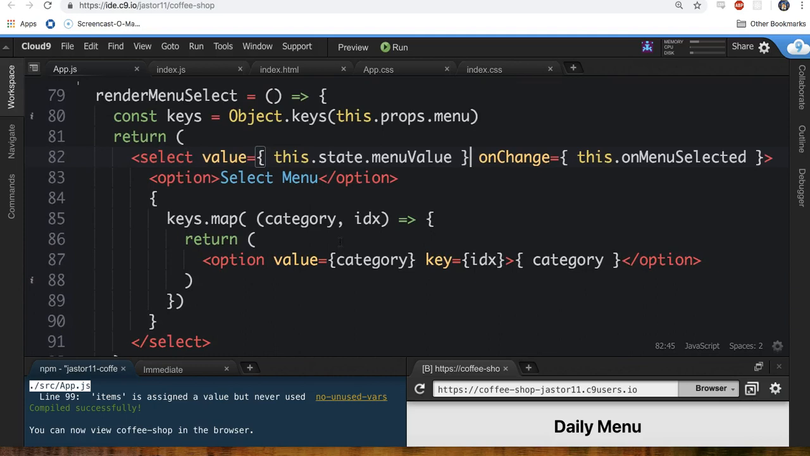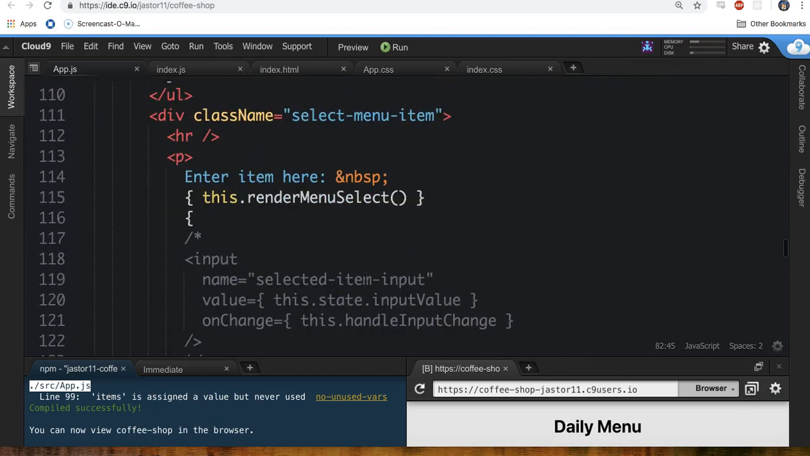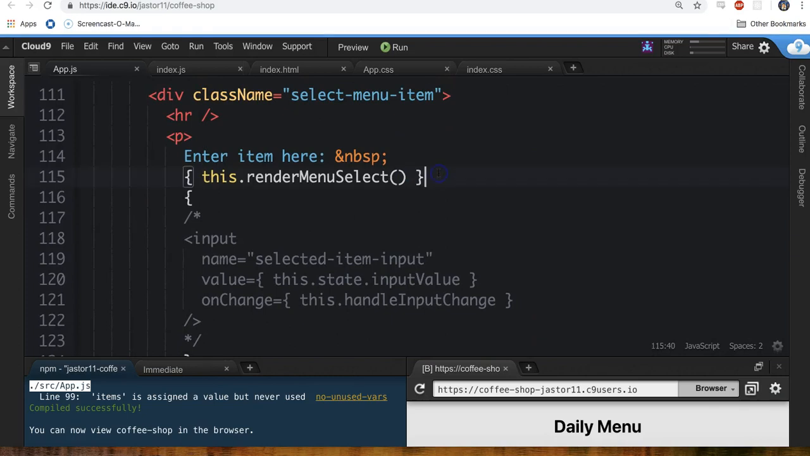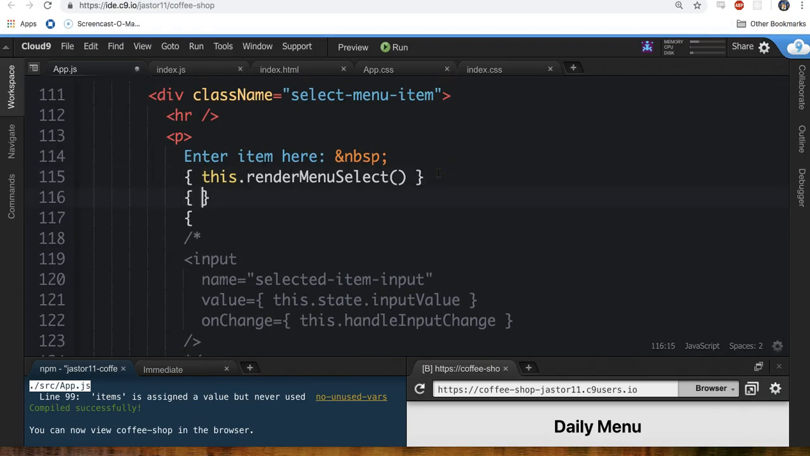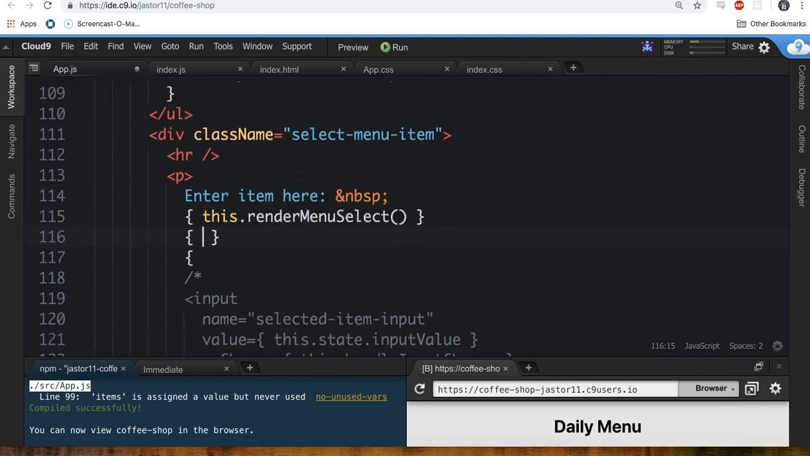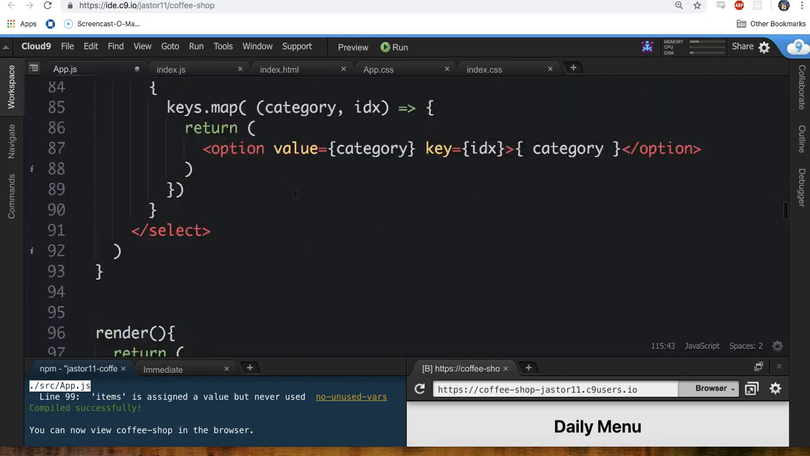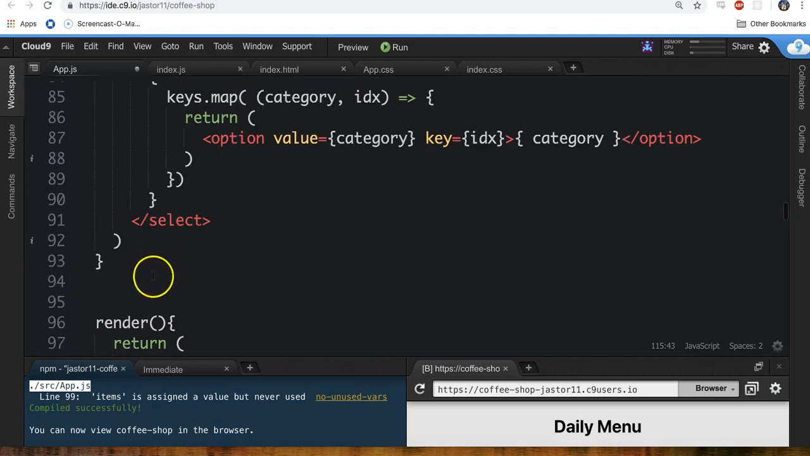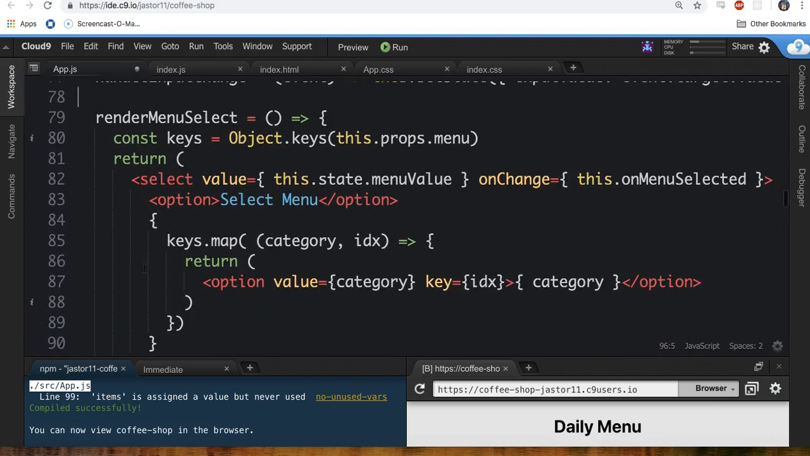Now, where should you put that? Well, right here, we're rendering the menu select, right? And down here, we say, hey, this.renderMenuSelect. What I want you to do is I want you to come down here, and I want you to only render this new select if the user has picked a certain category. So you could actually extract it into this.renderMenuItemSelect. So I'm going to say this.renderMenuItemSelect, okay? And then I want you to go up here and I want you to create that method. So right below renderMenuSelect, create one called renderMenuItemSelect. And I want you to use the template that we just created here. And I want you to do the same thing.